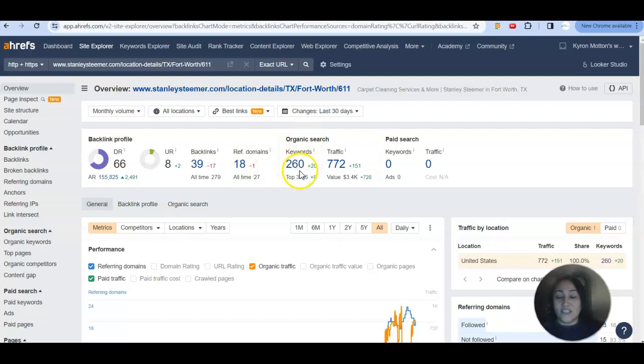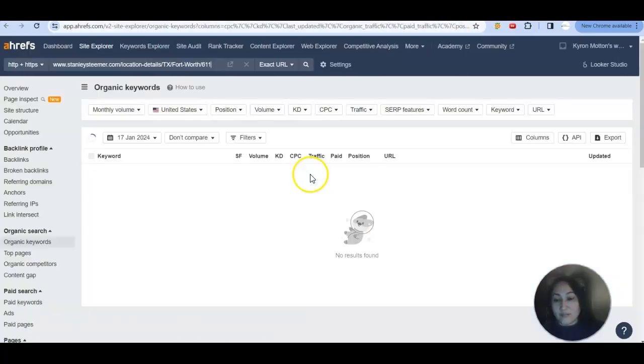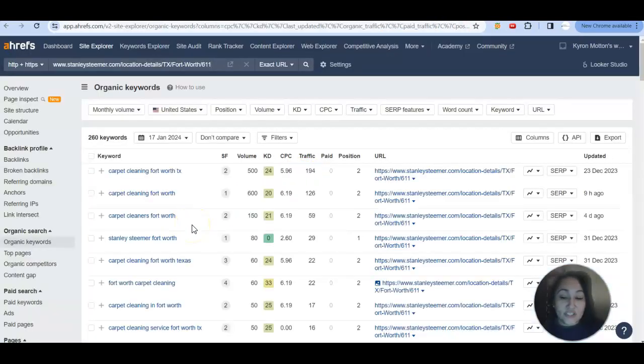Right here, you'll see that this website has 260 words that Google is ranking them for. I clicked right here because I was curious to see what words they're ranking for, and then this pops up. I want to show you something. Carpet clean in Fort Worth, Texas. That phrase is searched 500 times every month.